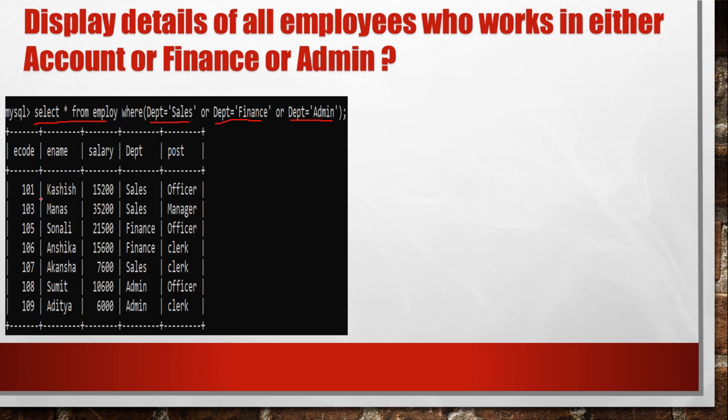The first record is of Kashish. In her record the department is sales, so the first condition becomes true. As soon as the condition becomes true, in case of OR, the entire result is true. So as the department is equal to sales, this condition is true for Kashish, and that's why her record is shown. Now we move to the second record, that is Manas. His department is also sales, so the first condition is true, and that's why his record is shown.